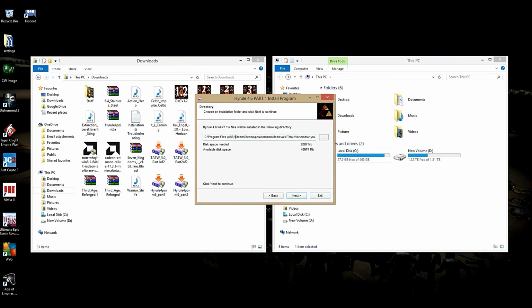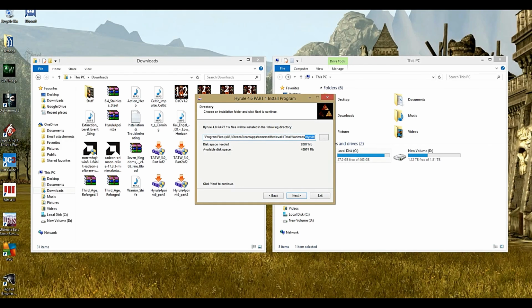And then just make sure that the destination folder is as shown: Steam, Steam Apps, Common, Medieval 2, Mods. And then you can see that it's saying Hyrule here, and we haven't created a Hyrule folder in the mods, but it'll ask to create one for you. Mine's already been created because I've already installed it. So it'll say this Hyrule folder doesn't exist in mods, do you want to create that? And you just hit yes. And then once you hit next, you can hit start.